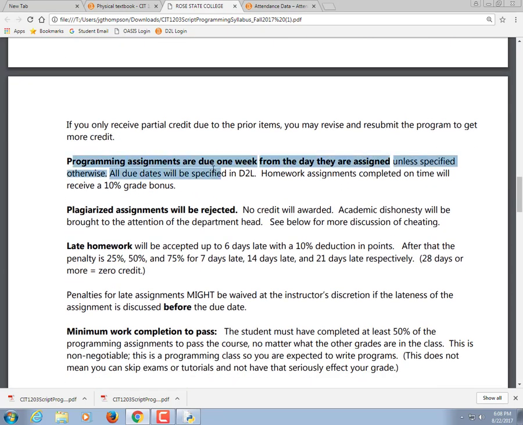Programming assignments are generally due 1 week from the day they are assigned. If I give you an assignment today, on Tuesday, it would be due Monday night, the following week. And I usually give a 1-day grace period, so that if you get it done Tuesday rather than Monday at midnight, I don't knock you down usually. So all due dates will be specified in D2L. Why did I say generally due 1 week? Well, I'm not going to make you turn in something in the middle of Thanksgiving or fall break or whatever. In that case, we're going to bump the due date back.